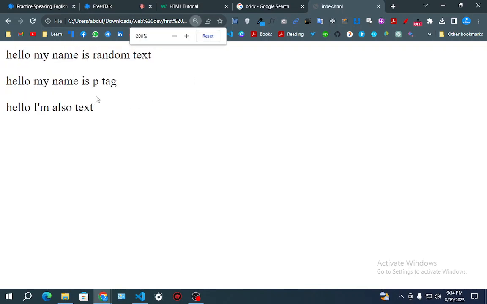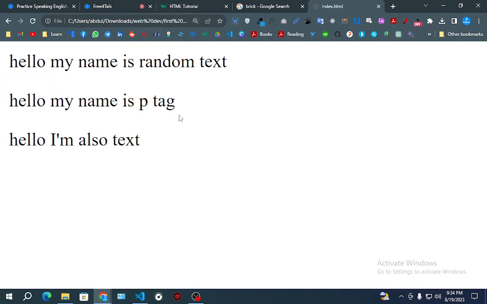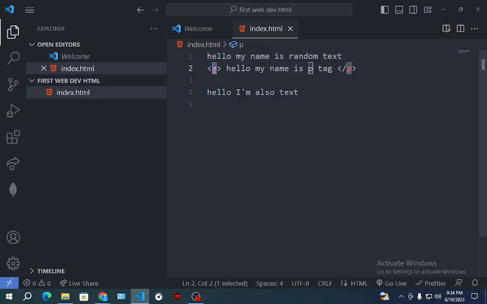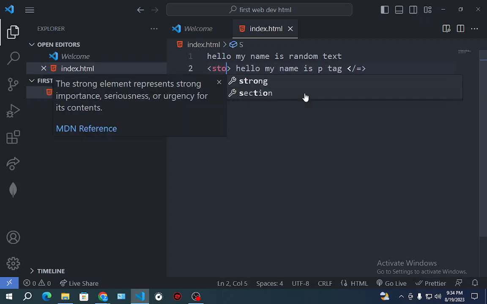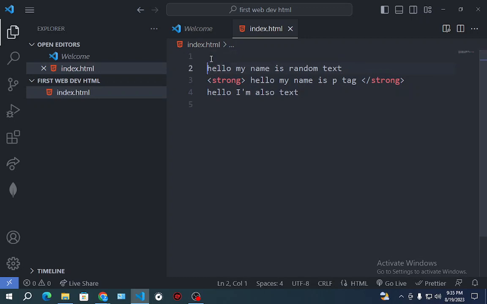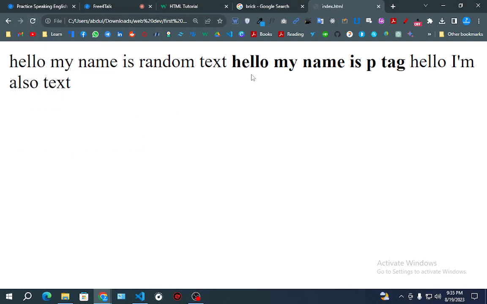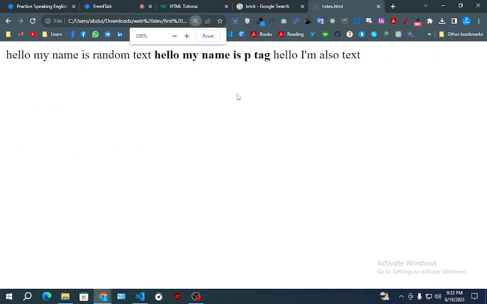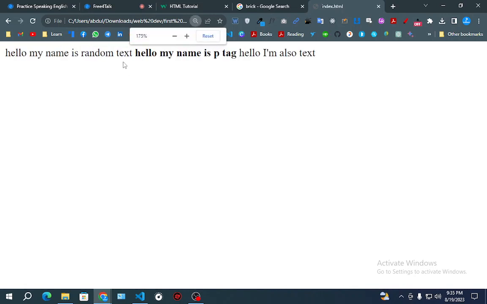Because paragraph text and normal text are quite similar, I will change the tag to bold. I'm going to change the tag to strong. So what does the strong tag do? It will bold the text. Because I use the strong tag, if I refresh it, it will bold the text for me. Did you see? The strong tag bolds it for me.